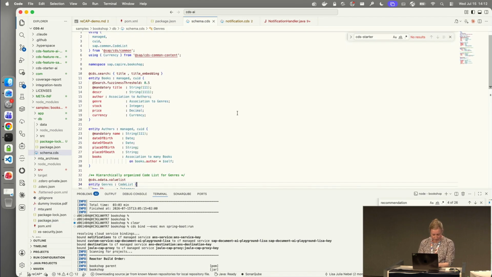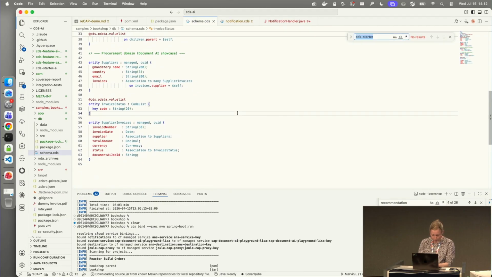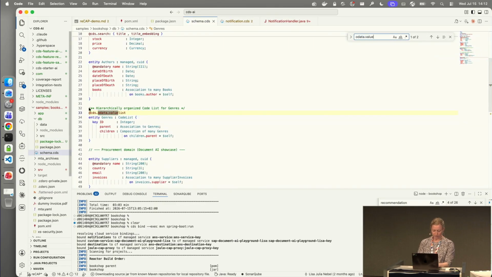And for the smart recommendations, I have to annotate the genres with CS OData value lists. So very often that's already the case if you have a running application, so we'll actually not need to do this.